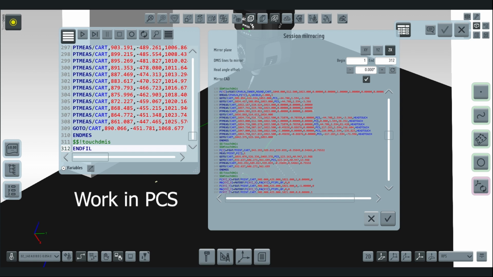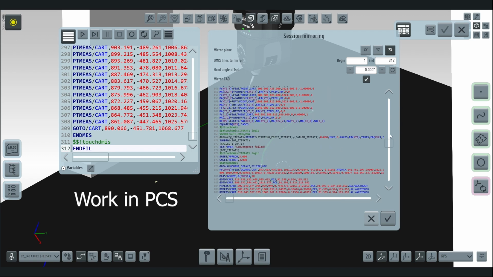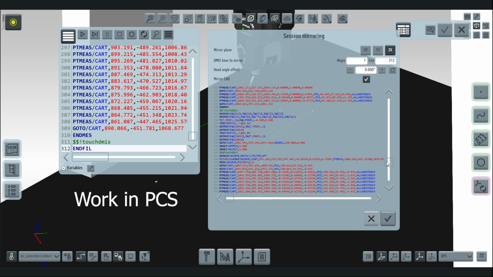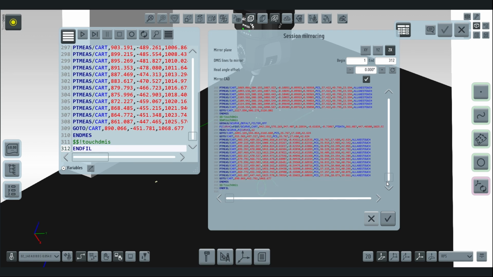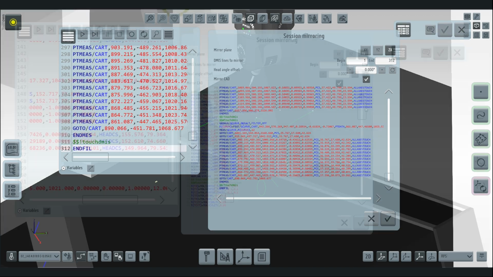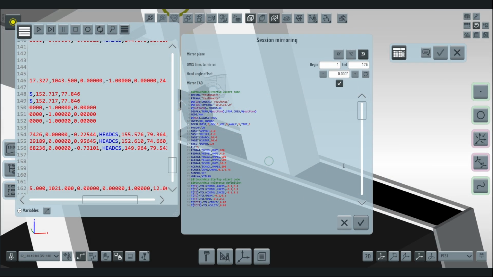We can also work in PCS. That allows us to place the part freely within the machine, removing the head CS limitation that would require us to place the part symmetrically to the CMM table. We are ready to create the new session.